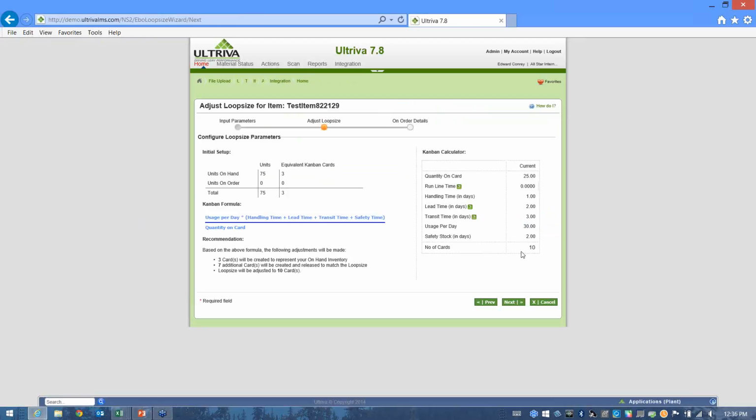And we can see that the system is calculating that we need 10 cards to support our demand for our total lead time. Down here at the bottom left, we can see that the system says we have 3 cards that are going to be created to represent your on-hand inventory. So that means because we told it that we had 75 pieces, it's putting 3 boxes worth of material on the shelf, and it's only going to order the balance, the 7 cards that it calculated that we need to make up our total 10 cards. As long as we're happy with this, we can go ahead and click Next.